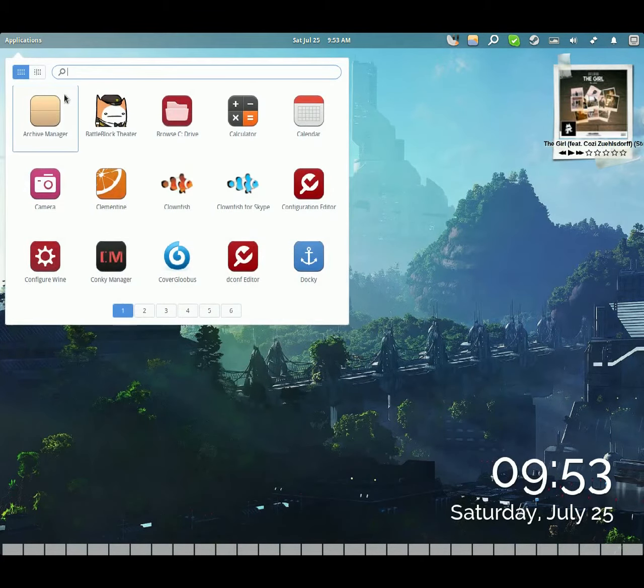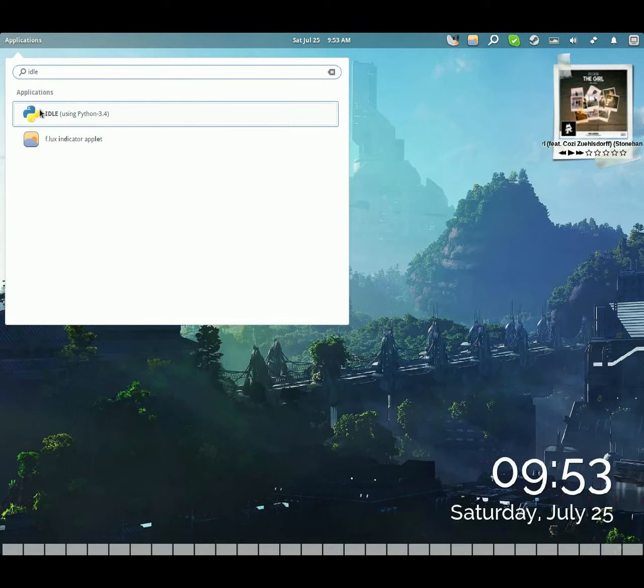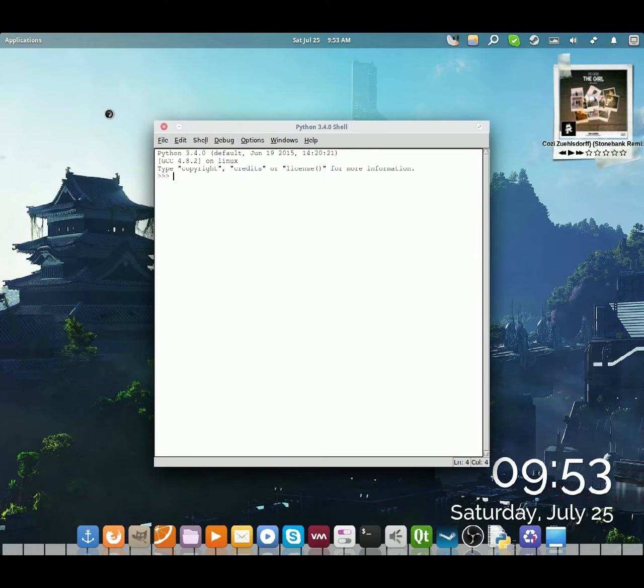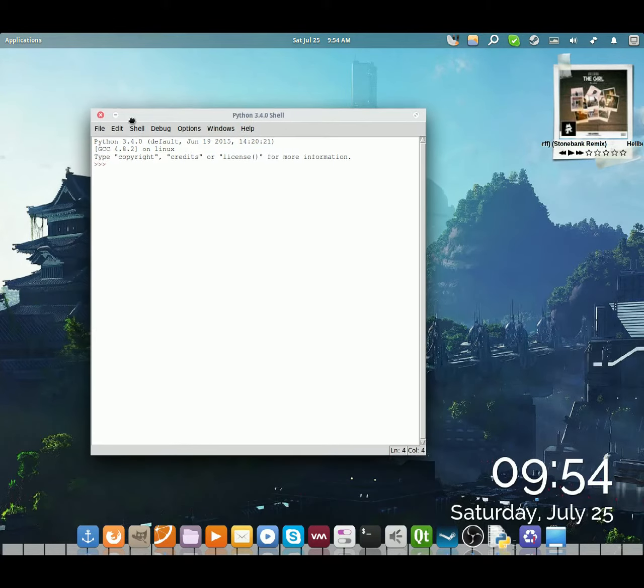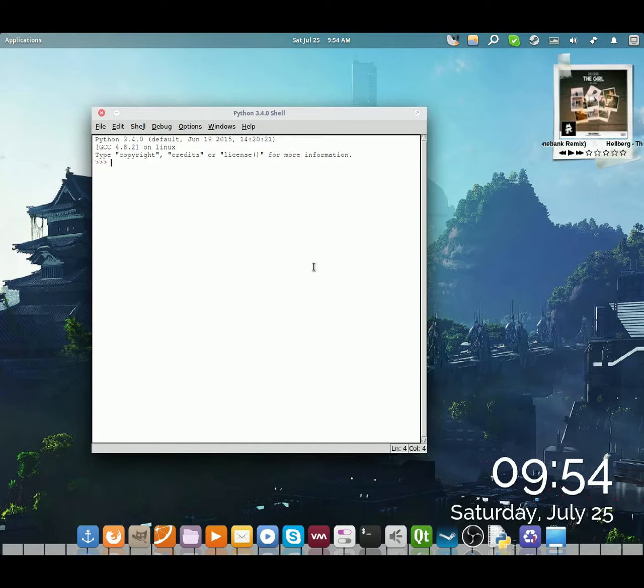Alright, let's start up idle. So just search for idle in your Windows applications menu, whatever you may use, and you'll get a screen something like this. The font may be a little different, the colors might be a little different, the window, but it doesn't really matter. As long as you see something that sort of resembles this, you're good.